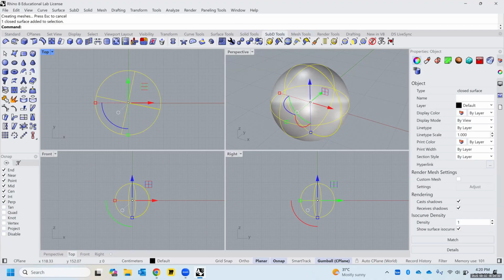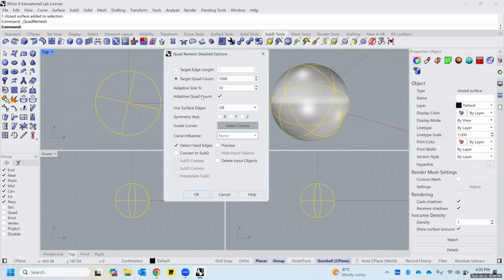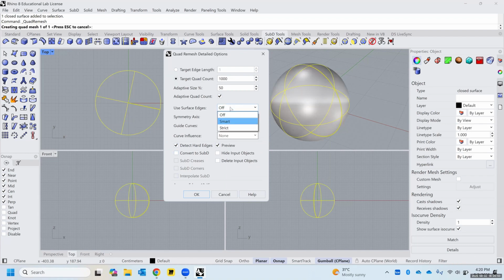I'm going to go into my sub-D tools and I'm going to select this command right here, which is the quad remesh. Now this will pop up and we have all of these various settings. I'm going to go to preview. And what I can do is I can start to manipulate these settings.